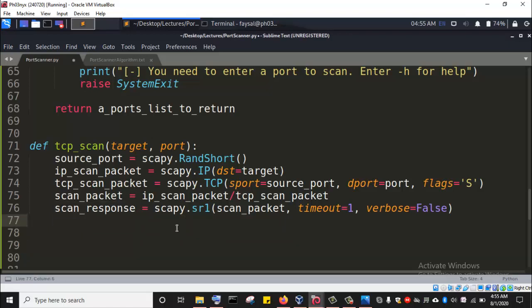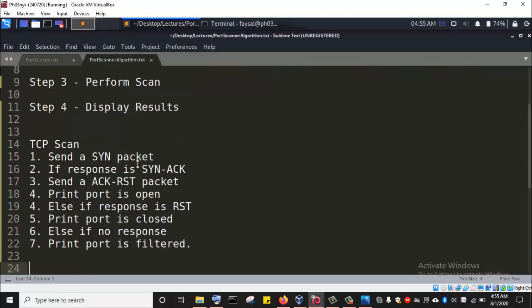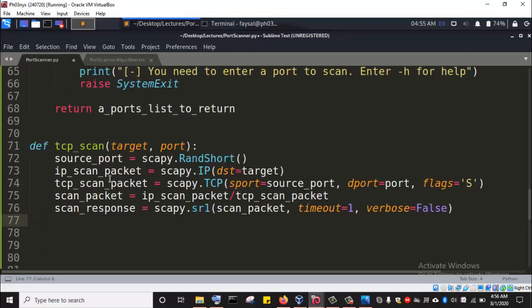Now, based on our algorithm, we said we are going to send a SYN packet, and if the response is SYN ACK, then we are going to send a reset packet, and we can conclude that the port is open. So we are going to see how we can analyze this.